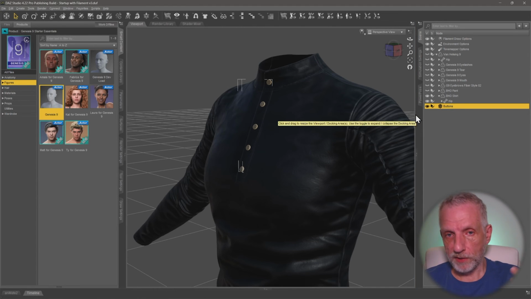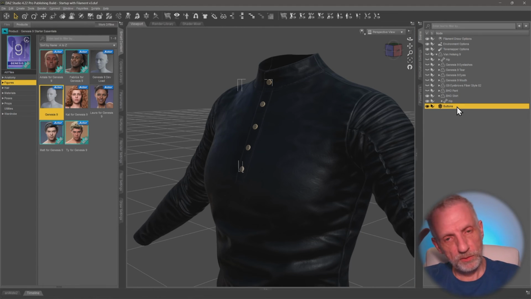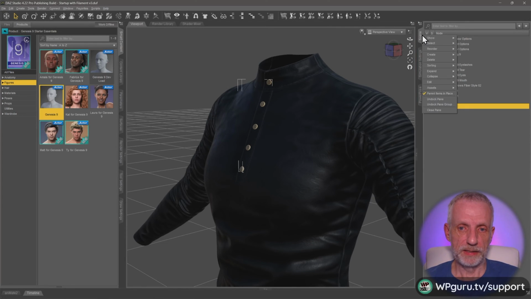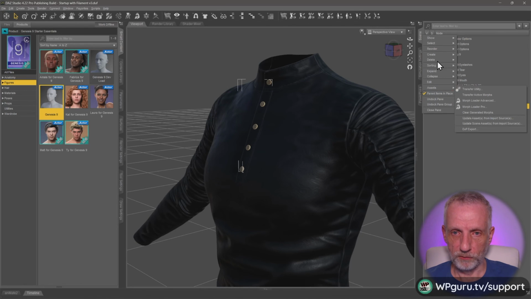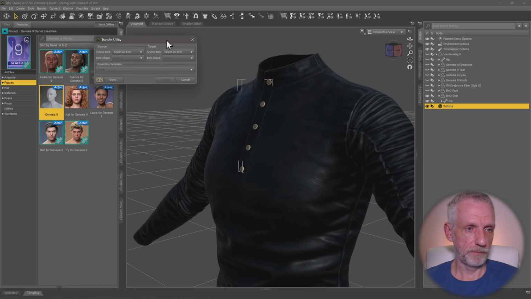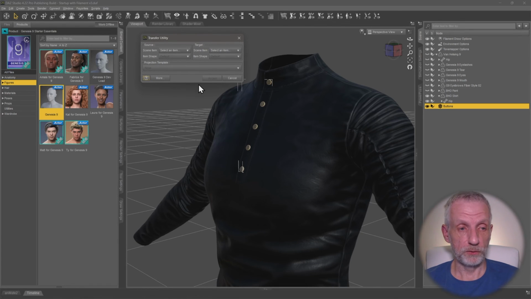So now comes the fun part with transfer utility. Usually we use that to transfer the rigging from one figure to another. Typically we make clothing, we have the clothing modeled in a modeler, and we transfer the Genesis rigging over to the clothing. That's where we use that. We use that in a slightly different way now. So right click on the scene tab, go to assets and bring up the transfer utility, or do it in any other way that you're used to.